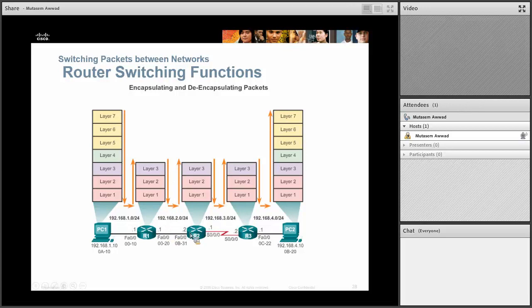And router 2 does the same thing, grabs the frame, opens up the frame, pulls the packet out, and then re-encapsulates it and so on until it gets to the final destination.